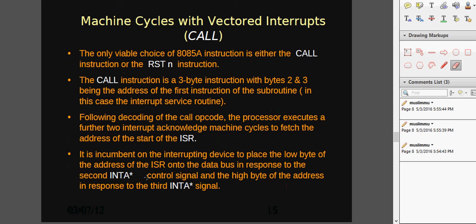There are only two opcodes that you can use: CALL and the RSTn instruction. The CALL instruction is a 3-byte instruction with bytes 2 and 3 being the address of the first instruction of the subroutine. Byte 1 is your opcode, and bytes 2 and 3 will be the address of the first instruction of the subroutine, which is the ISR. So you have to use this opcode inside the program.